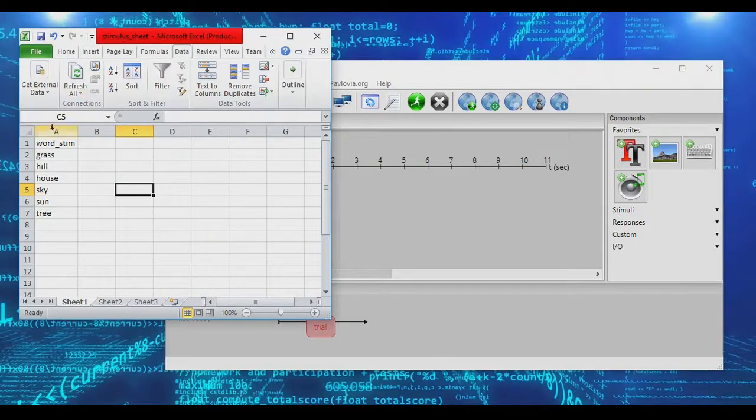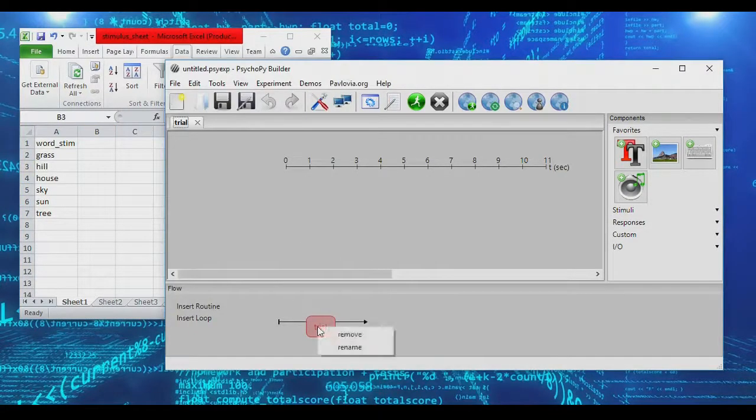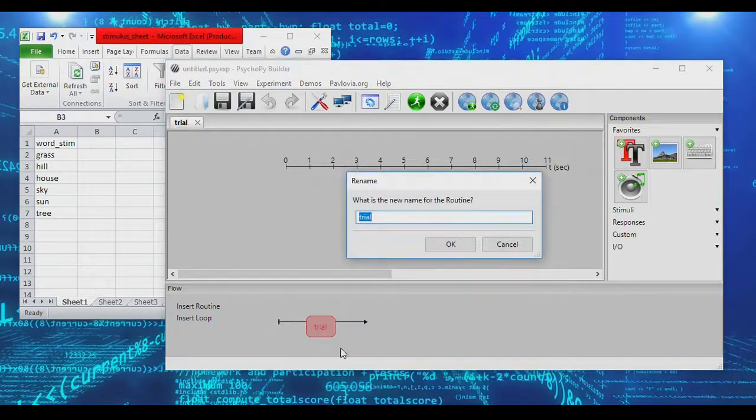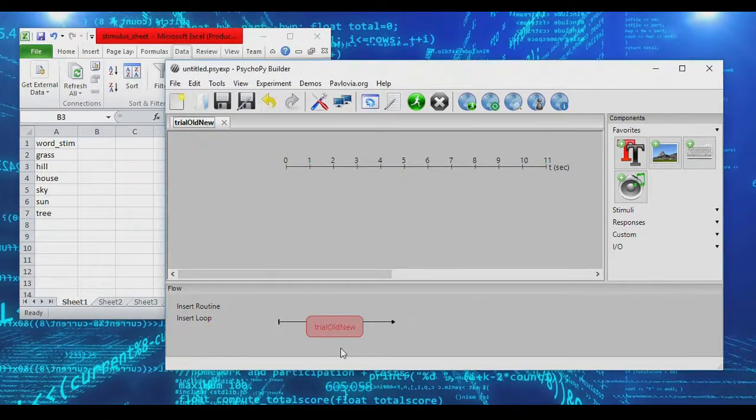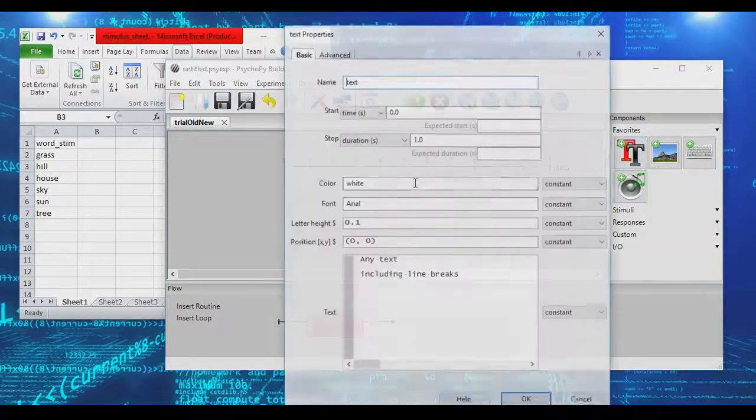To do this, we're going to create a sample experiment. I've got a stimulus sheet here with just 6 words. We're going to rename this to be an old new decision. Let's pretend this is a memory test at the end of a memory experiment, after participants have studied a big list of words. So we're going to have participants make a decision.